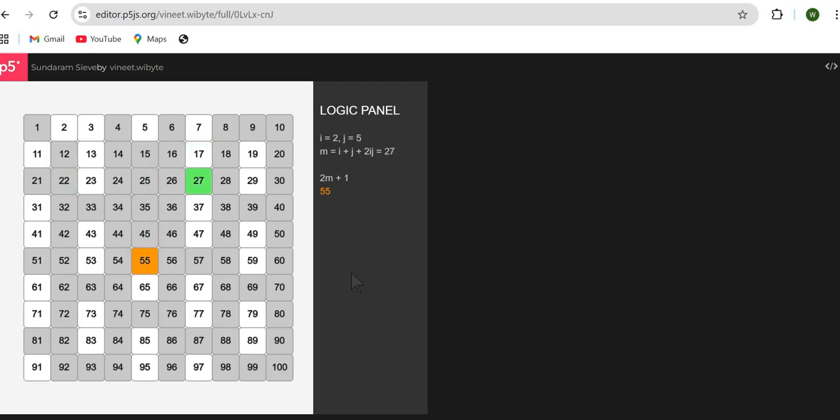I keep doing this until I realize that the combinations of i and j have become so large that I am going beyond 100, and at that point I would have reached the limit. So my i is 4, j is 5, 2m plus 1 is 99. In fact, there's no need to go further, because now my combinations of i and j are such that all 2m plus 1 are going to go beyond 100.